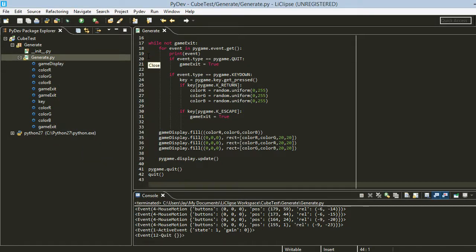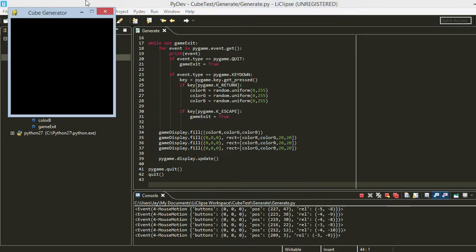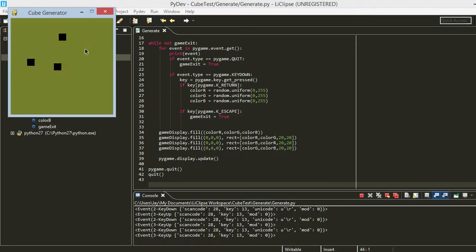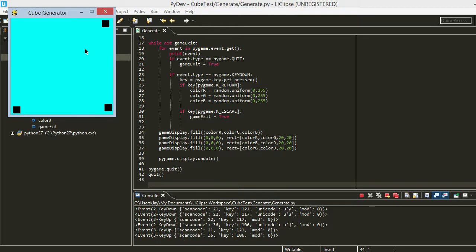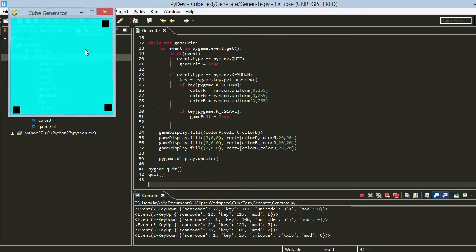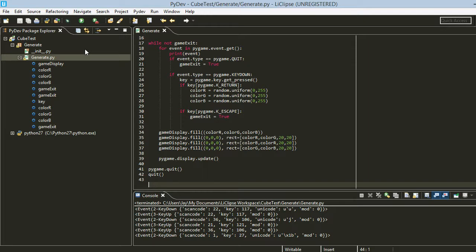Oh, excuse me. Or generate a couple more here. Hit a bunch of keys, nothing happens. Hit escape, and it goes.